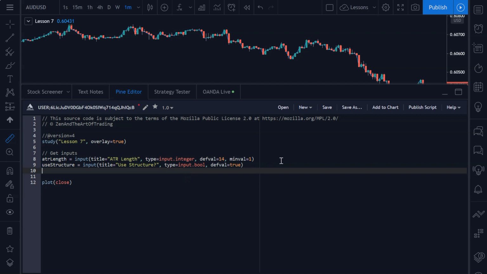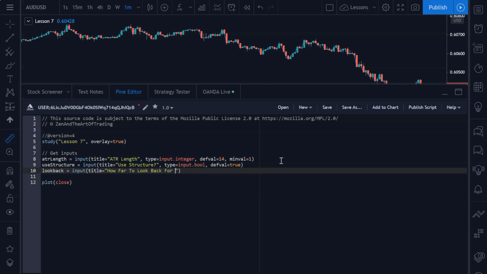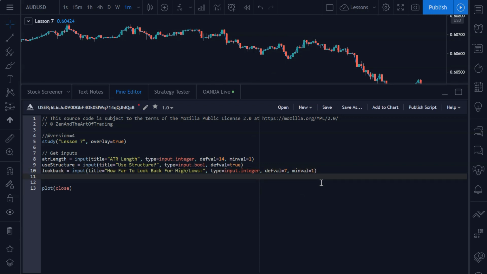So we're going to have 2 more inputs. The next one is lookback. This is for the structure lookback. So title is how far to look back for high lows. And we're going to make this an integer as well because it's going to be a whole number. And we're going to set a default value of 7. So we're going to look back 7 bars for swing highs and swing lows. The minval is going to be 1 as well on this input. And then we're going to create one more variable called the ATR stop multiplier.